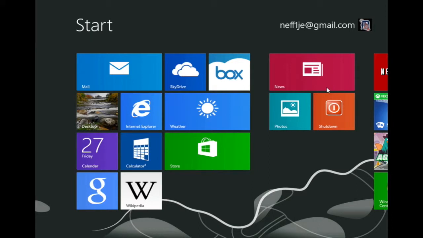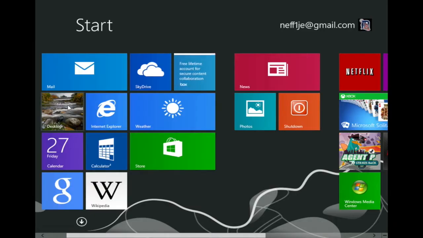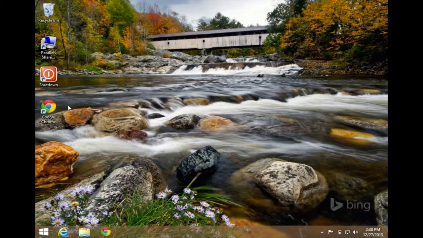And in order to get to the desktop view from the start screen, you have to click on the desktop app, which will take you to the desktop. Well, there actually is a way to make the desktop view the first view that you see when you first open up Windows 8. But how do you do that? Well, that's the purpose of this video.